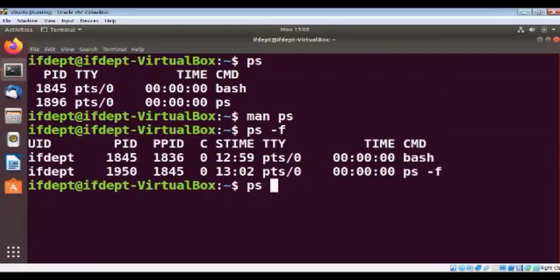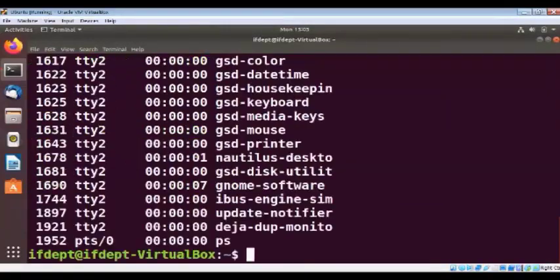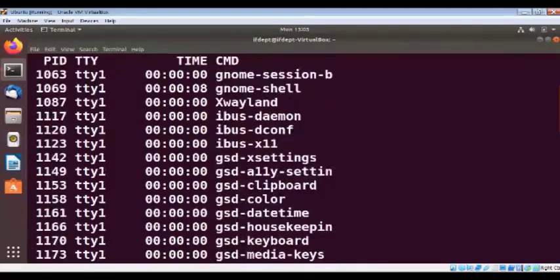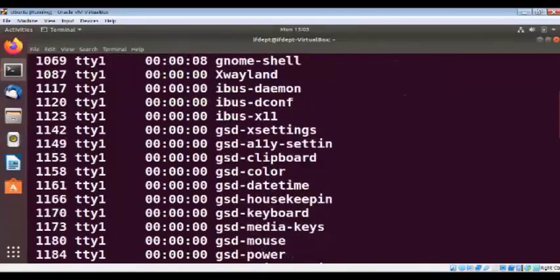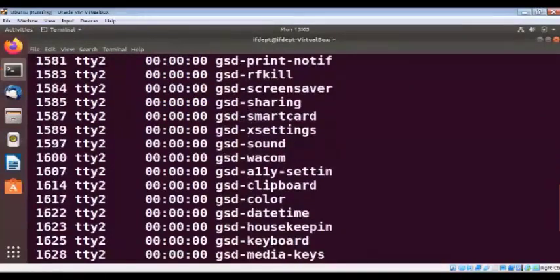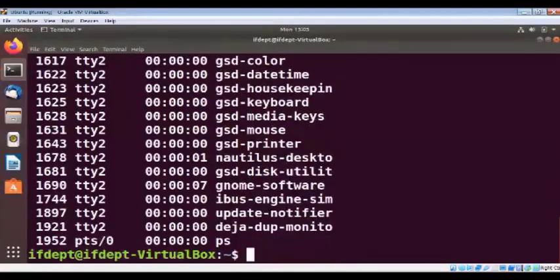Then the next option that I have shown you was ps -A. Right? So here you can see it will display all the processes of all users. Now you can see here a lengthy list of processes is displayed. So in the background, all these processes are running.